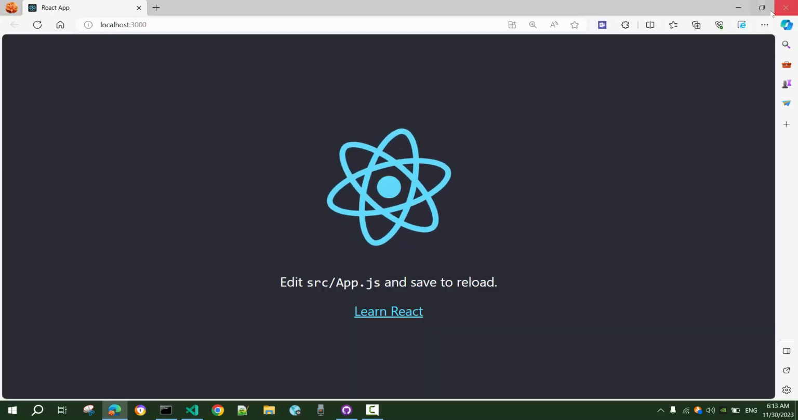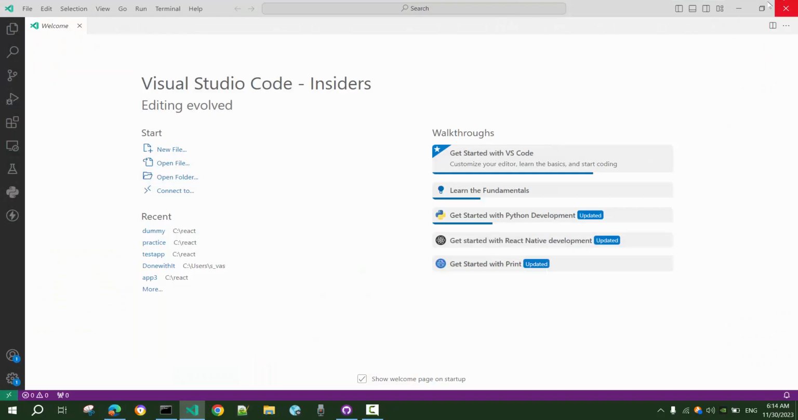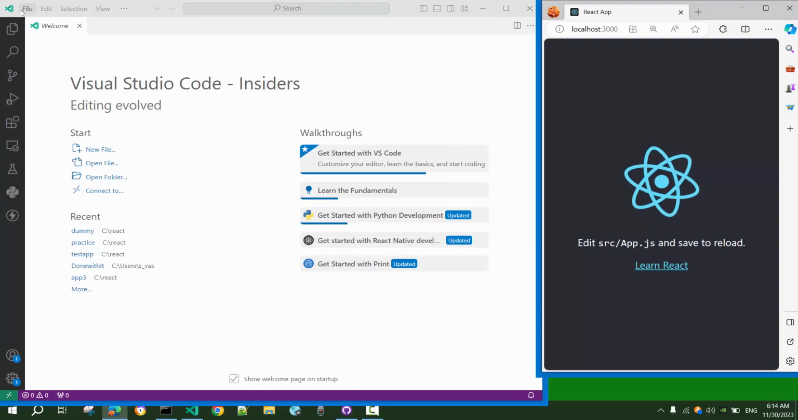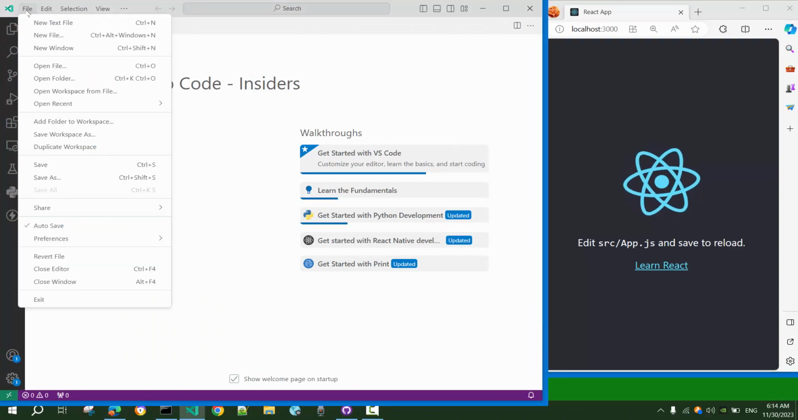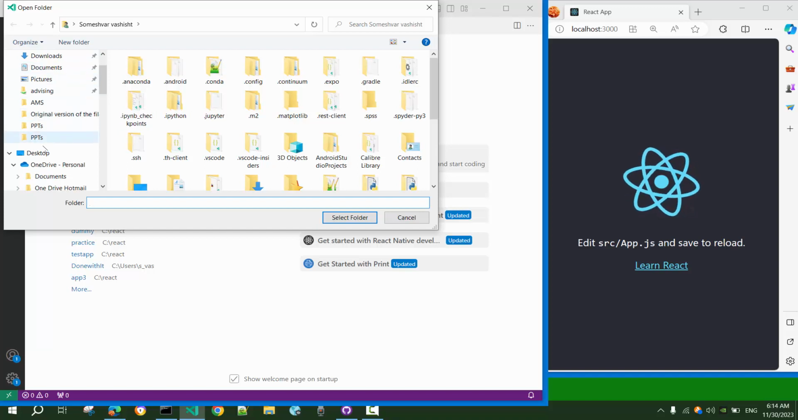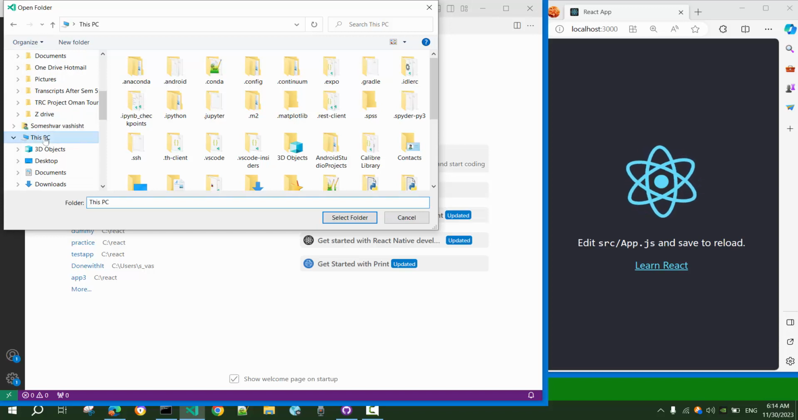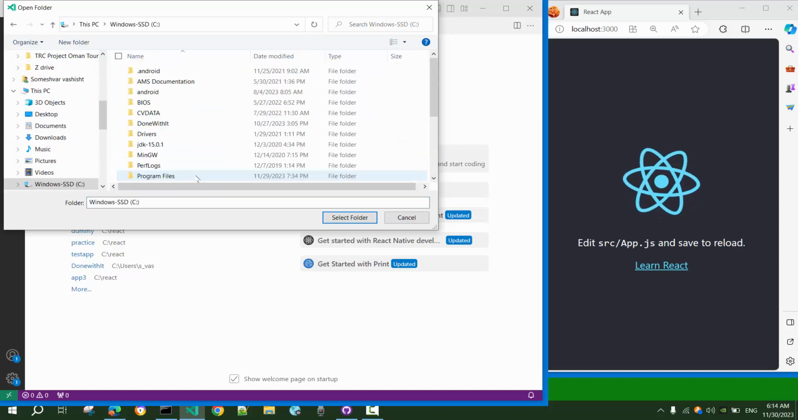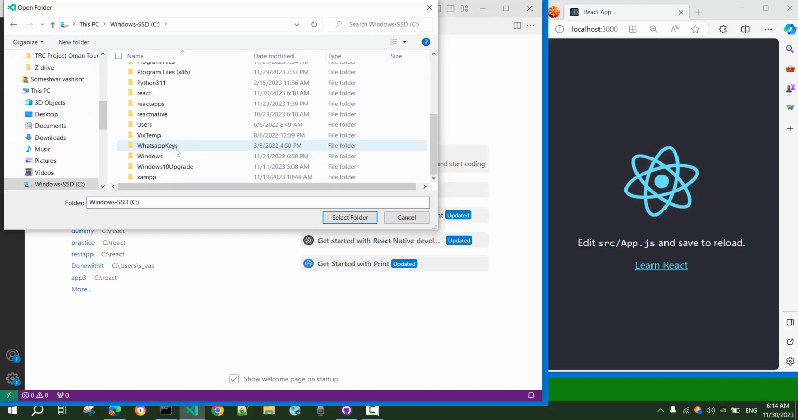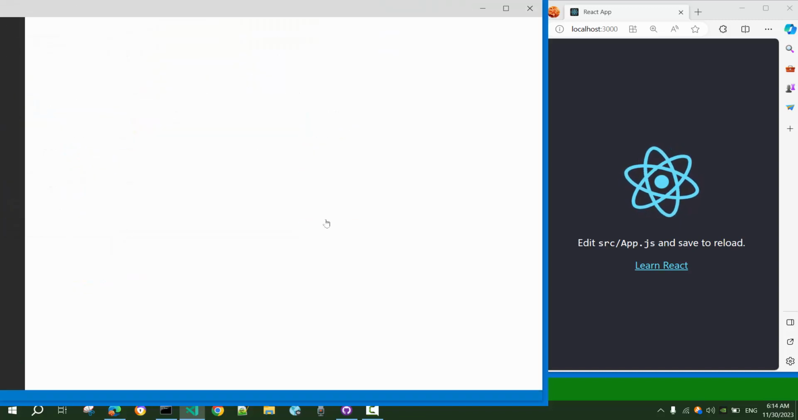Okay, so this is my default app, and I'll open my Visual Studio Code, and now I'll open my project which I have just created. So file, open folder. My folder is in the C drive in the React folder. My project folder is SMS. So just click on this folder and click select folder.